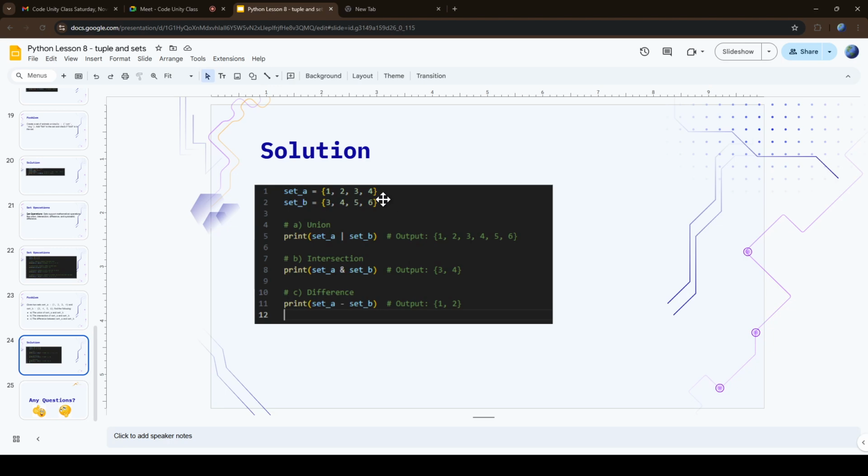And then difference is what's only in set A, so it's unique to set A. You just do set A minus set B, and then you're going to get 1 and 2 because 3 and 4 are in set B as well. So yeah, that's the lesson for today.